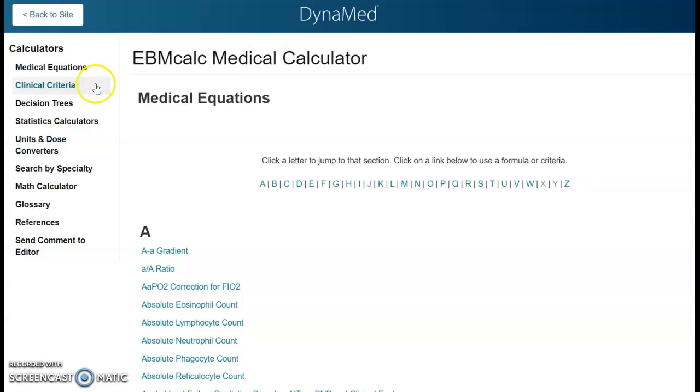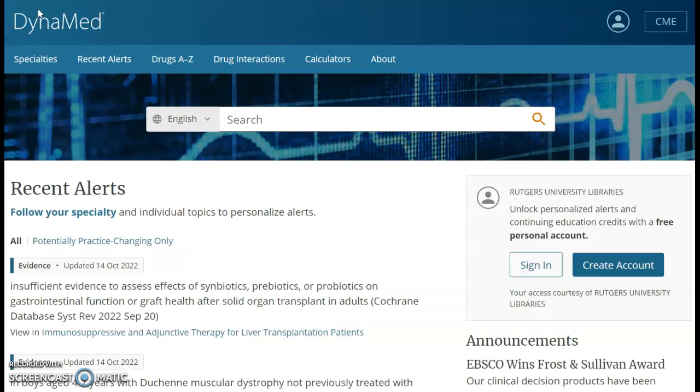There are lots and lots of calculators. We briefly covered them before, but just so you can see what this looks like, it's in alphabetical order. And let's go back to the site.